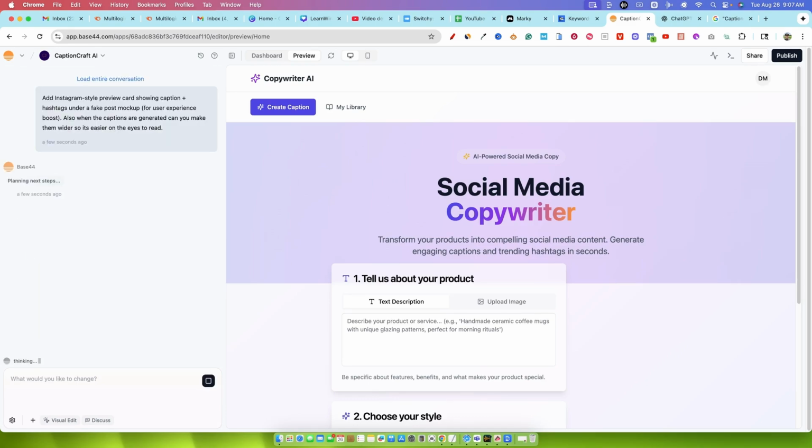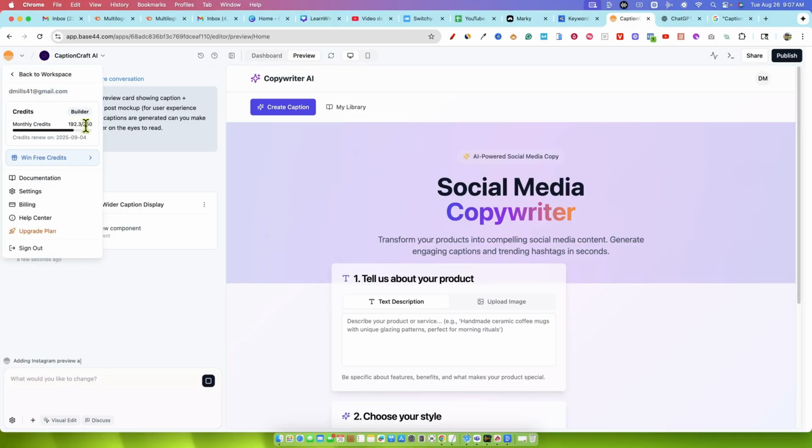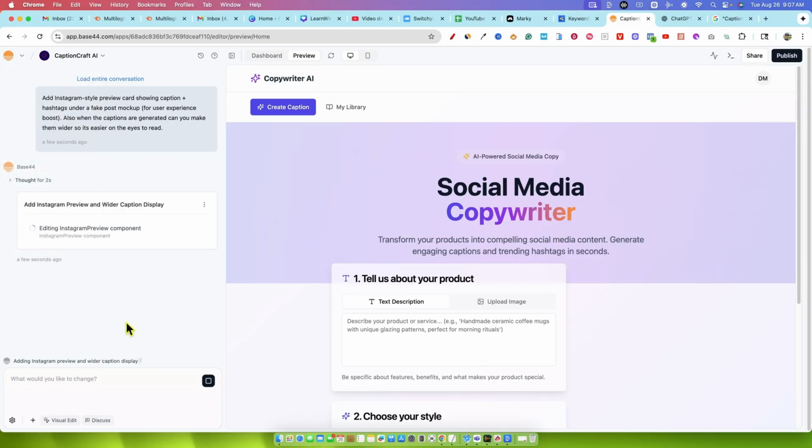And also what that means for your Base 44 credits. So I'll come over here and hover. You'll be able to see credits. I still have 250 credits. I'm on their $50 a month plan, the builder plan. Every time if I prompt this like this, it doesn't matter if you have 2 or 10 things. It's only 1 message that you're sending.